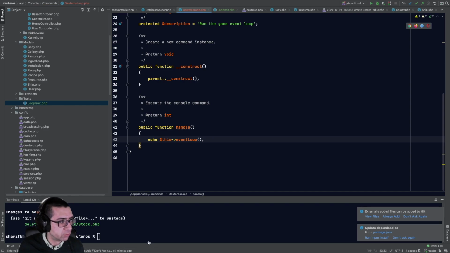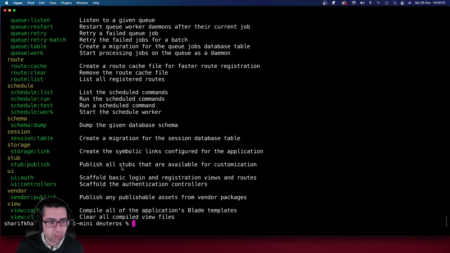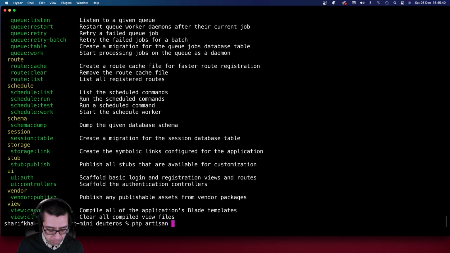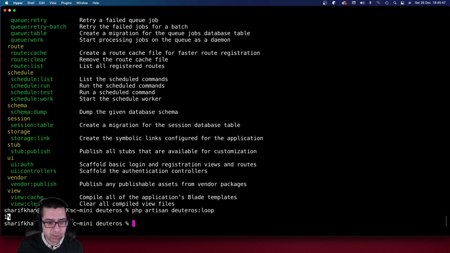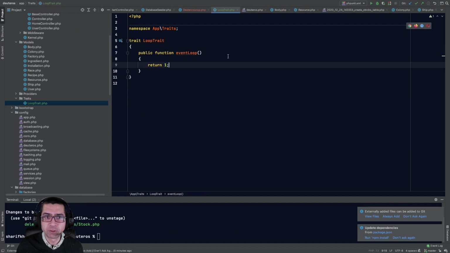So if we now run php artisan, well, let's just run php artisan, and you'll see there's our command now that we've set up. So we can run Deuteros loop. So let's do that. php artisan Deuteros loop, and it returns 1. There we go. So we know this now works, so we can start building our event loop in the trait. We don't have to worry about the command anymore.